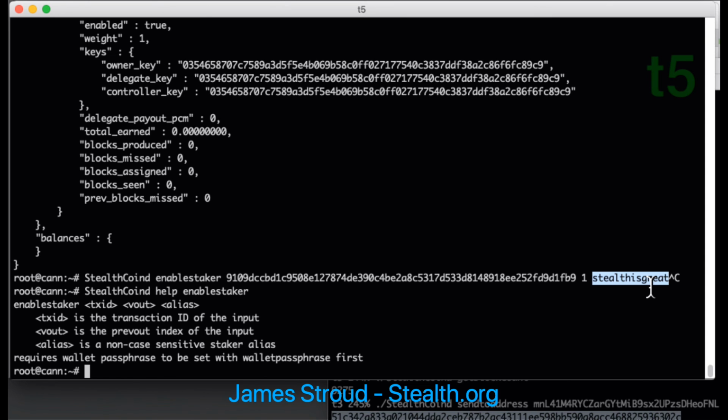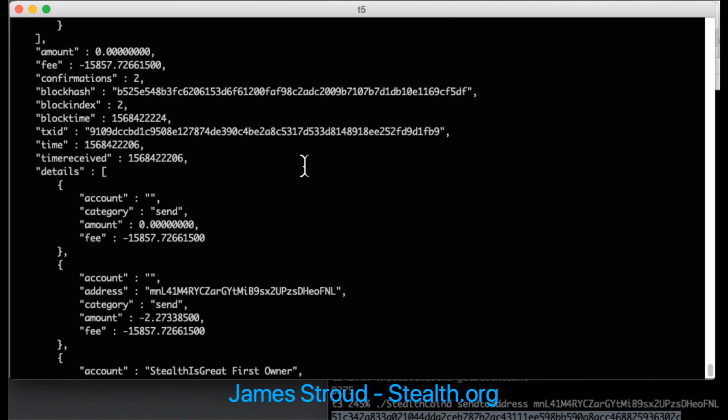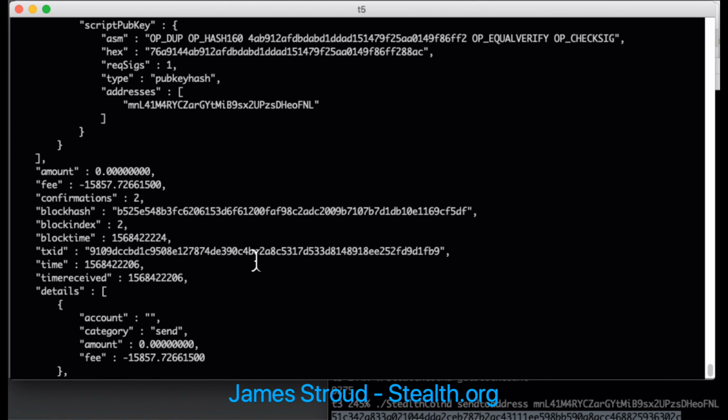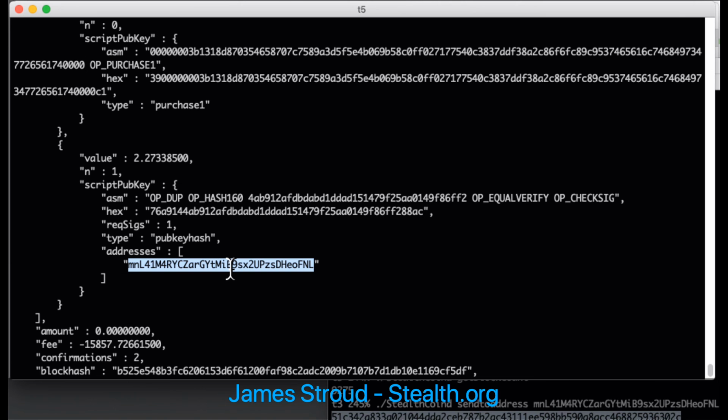Okay, that was it. If you've gotten this far, and you can do all this, you're going to be able to run a staker, especially if you can send a transaction to yourself. Look up the transaction ID, right? We'll go back. Look up the transaction ID. Figure out the pub key, figure out the address to the pub key with the validate pub key command.